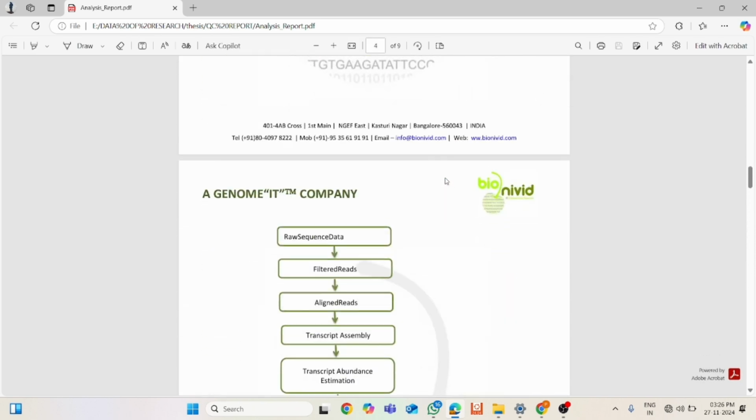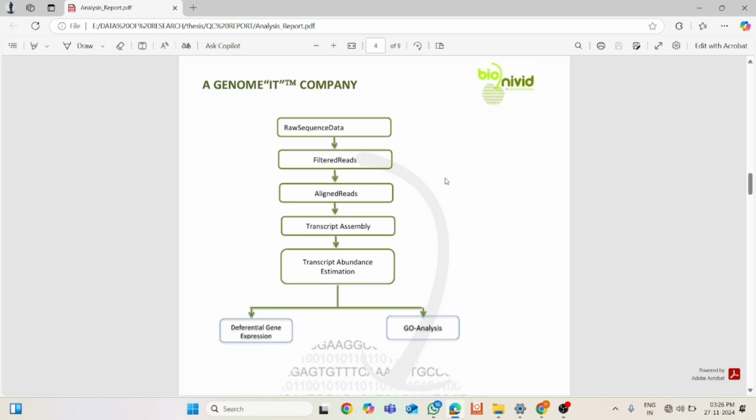Like this is my data actually. First, I will tell the protocol. First, we have sequence data. Then you have to filter out your data, for example, after quality check, based on that, why to filter.